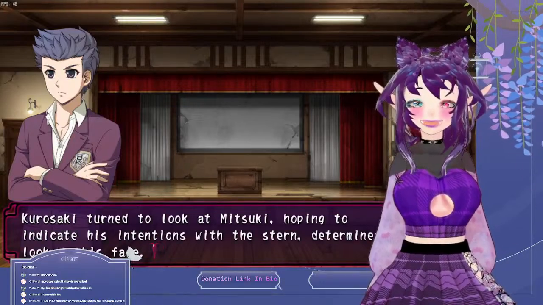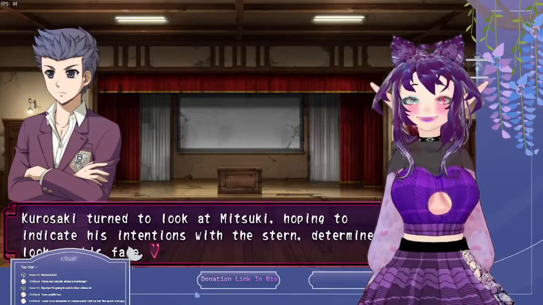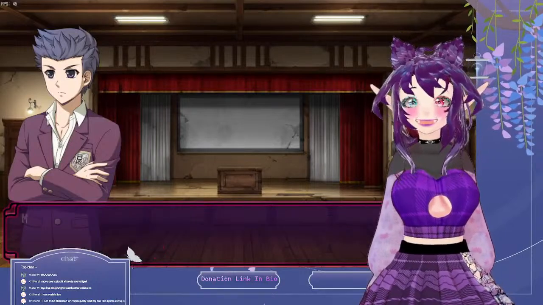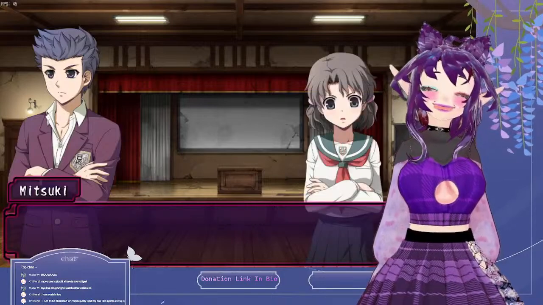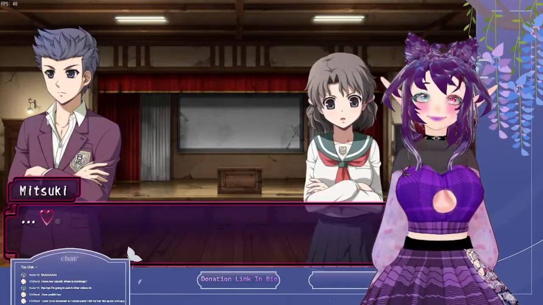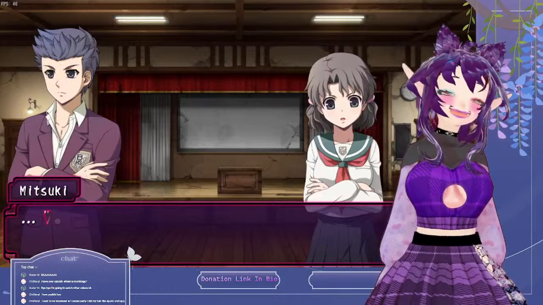Kisaki turned to look at Mitsuki, hoping to indicate his instincts with the stern, determined look on his face. Mitsuki, however, is completely misinterpreting his gaze. Oh, I remember you.